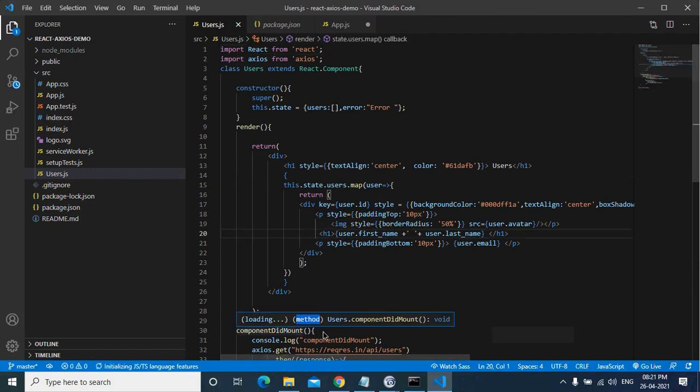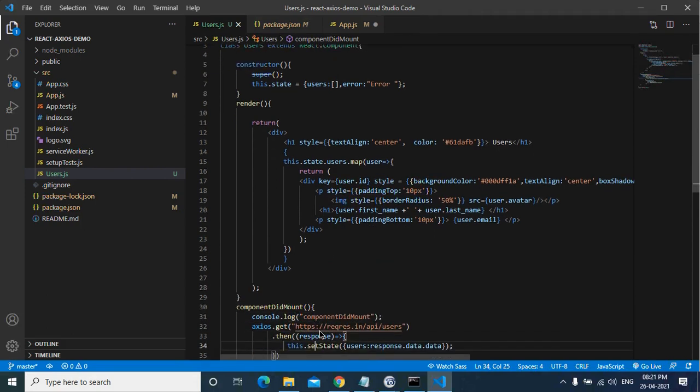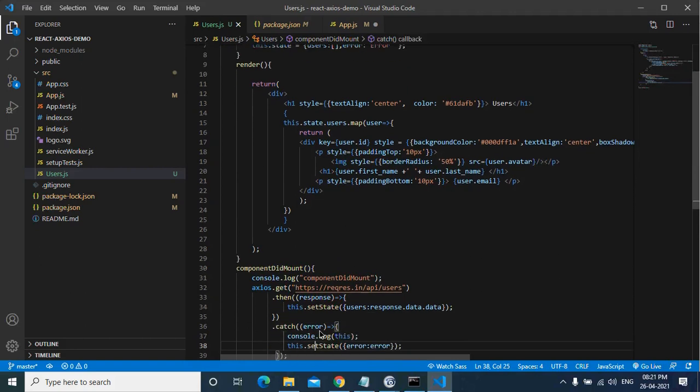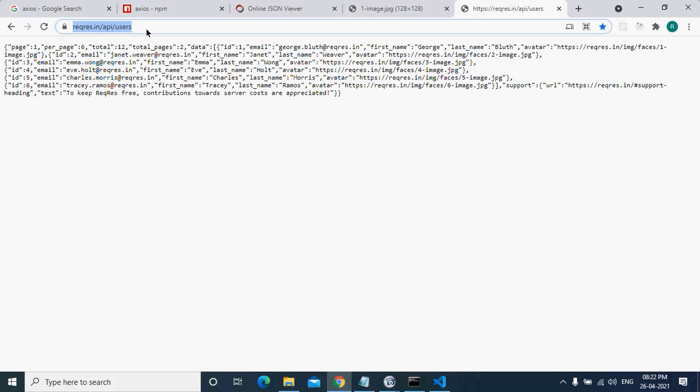So what is the best place to make the network calls? We already discussed it. The componentDidMount method is the correct place to make any network request, right? If you see this one, this method is a get. If we access it directly in the browser, it is a get-based request.